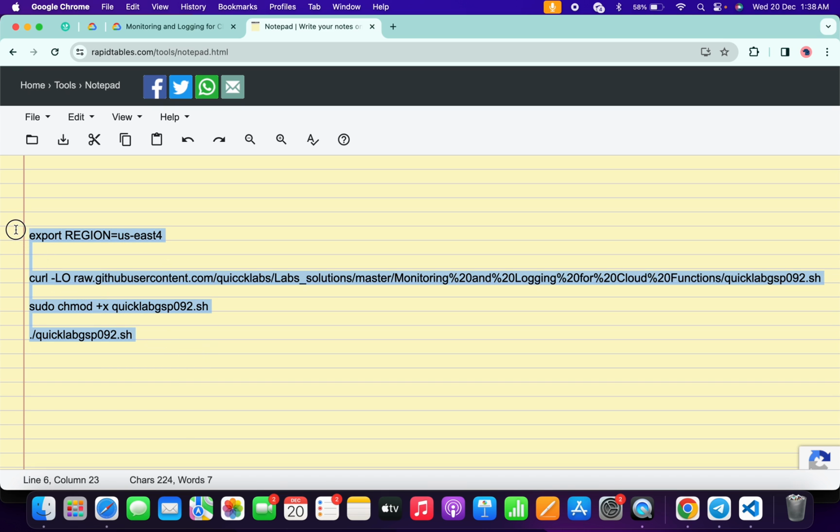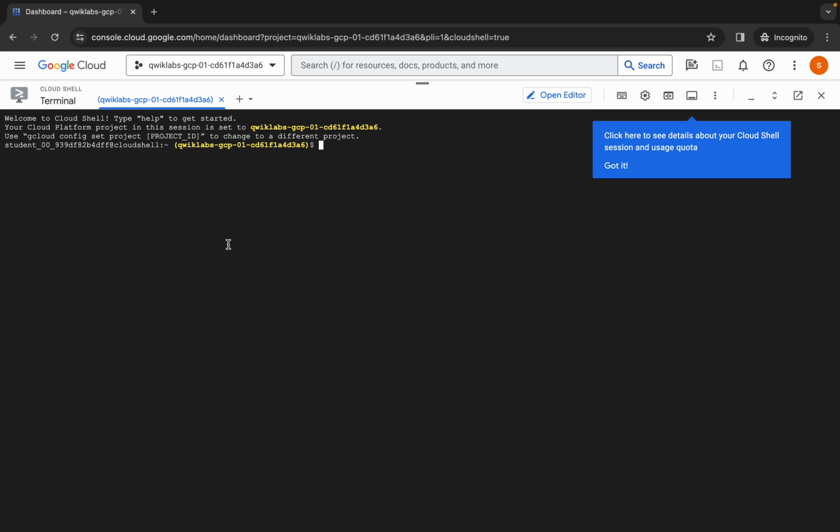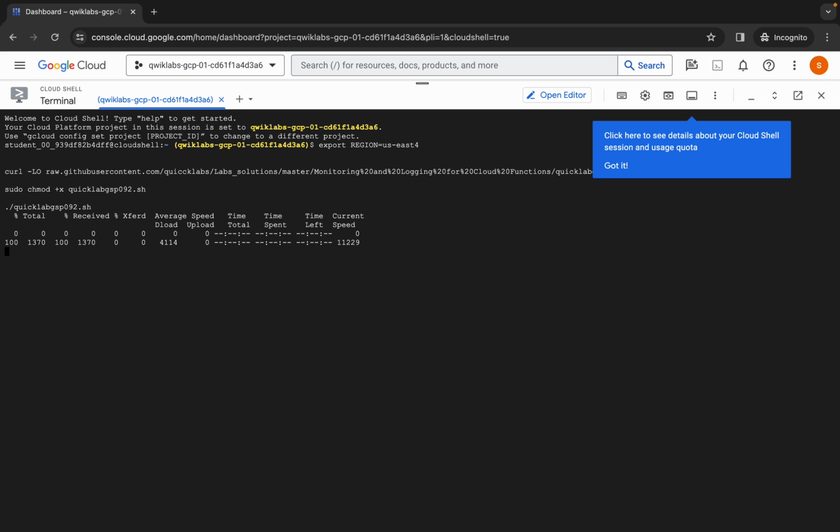Now copy all these commands like this, come back over here, paste, hit enter, wait for a second, and then just simply click on Authorize. Now you just have to wait for this command to execute, and once it's done, you are done with this lab. So just wait for a couple of seconds and we will check the score.